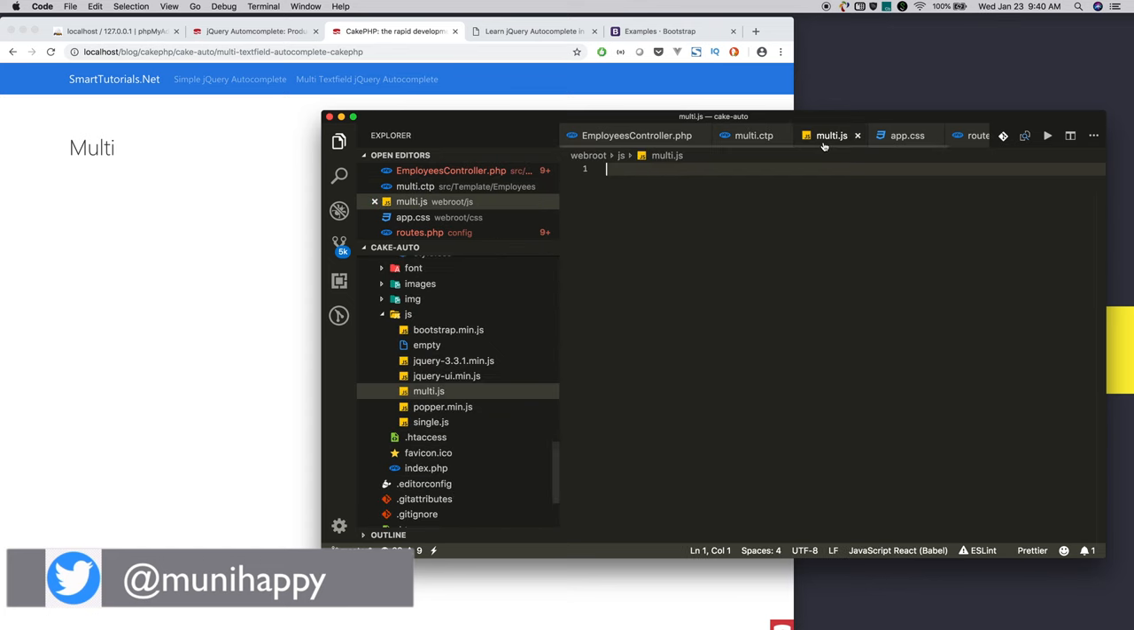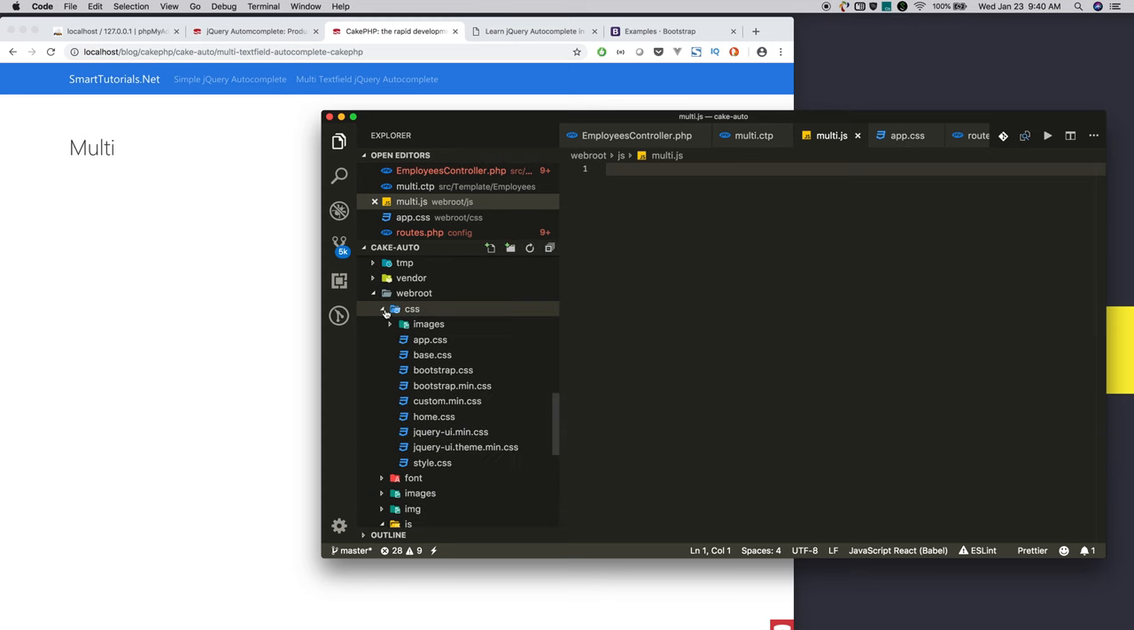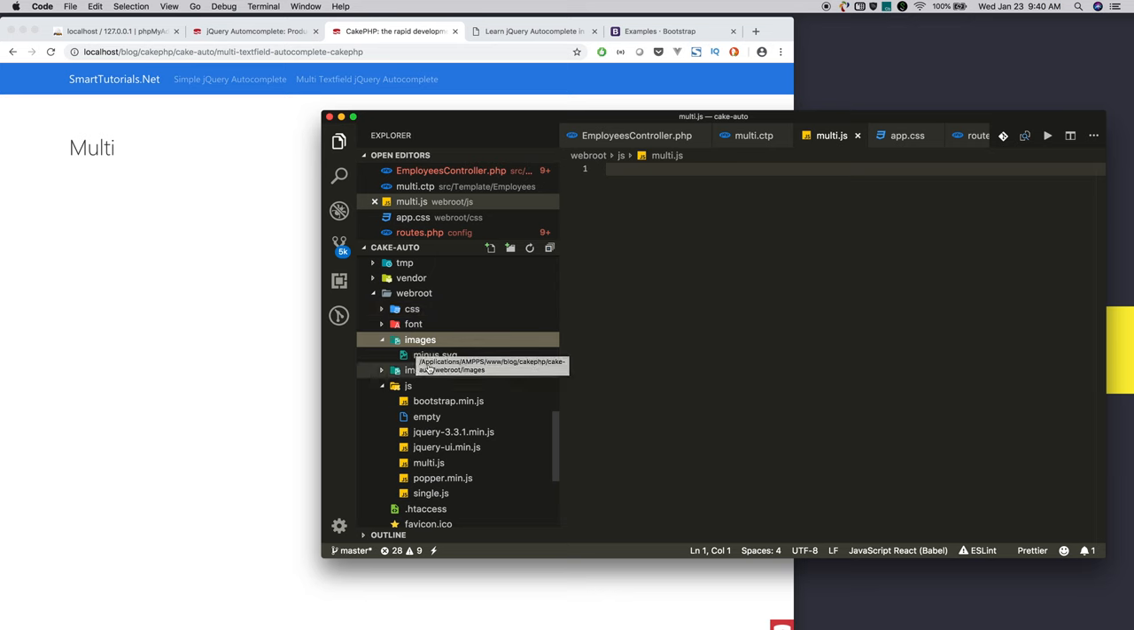Also, I created multi.js, where we will keep our custom JS related to the multi-textfield autocomplete. I created multi.js in the webroot JS folder. I also created an images folder and kept an svg file there. That's needed for this tutorial.